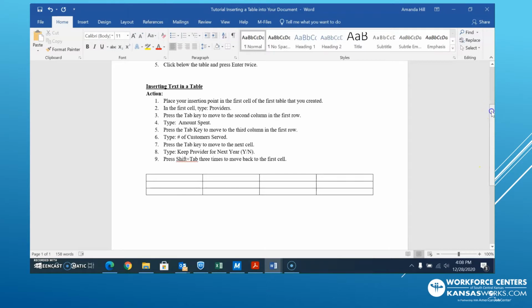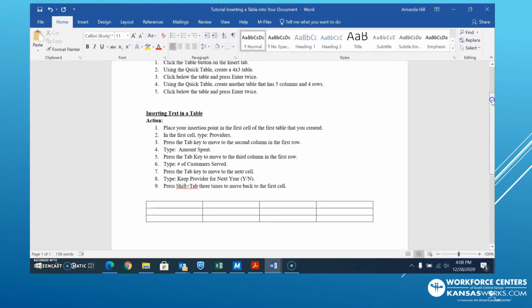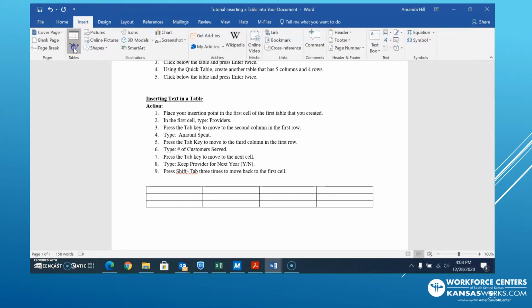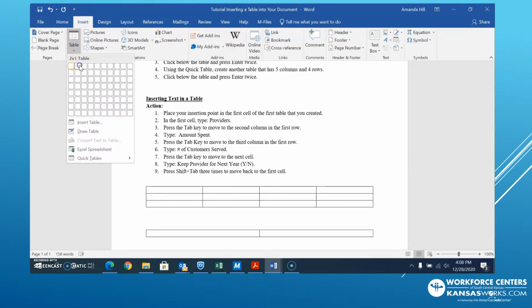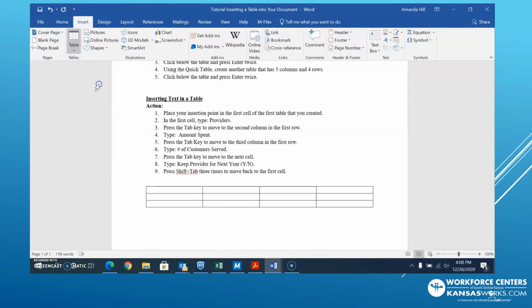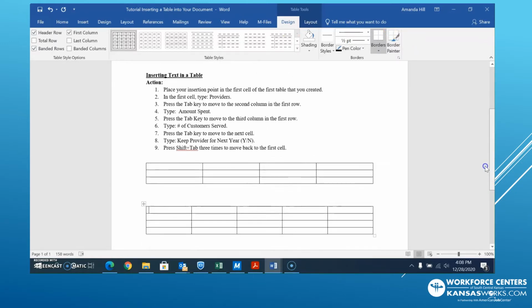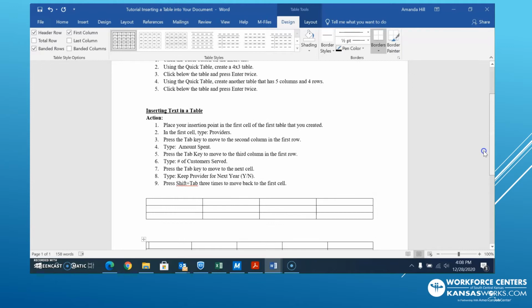And on the new table, we're going to make it 5 columns, 4 rows. So go back to Insert, Table. We're going to make it 5 columns, 4 rows. Okay. So we've created our 2 tables here.